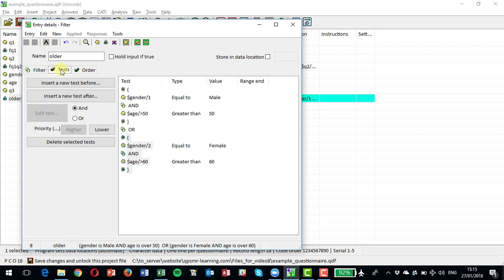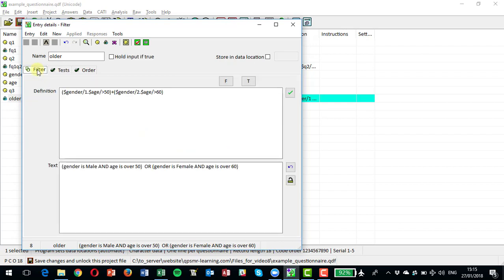Alright, so we've now got that definition. If we go back to the filter, you'll see this is what we could have typed in. We could have actually done this all in syntax, with or without the dollars, using dot for and plus for or, but we could have just typed that expression straight in. So let's remove it again and just have a look at what that looks like.